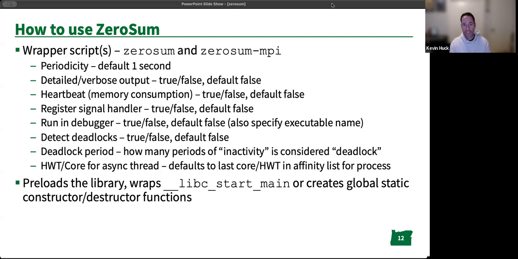You can specify the periodicity for how frequently you want to monitor data. The default is once per second. You can set that to much less frequently or more frequently if you like. You can have detailed or verbose output, helpful for debugging. You can provide a memory heartbeat to just let you know how much free memory is available on the node on a periodic basis.